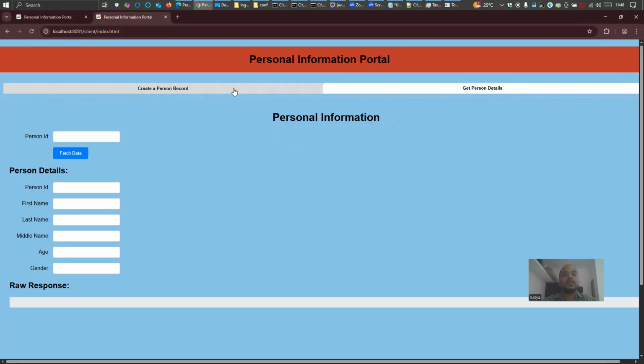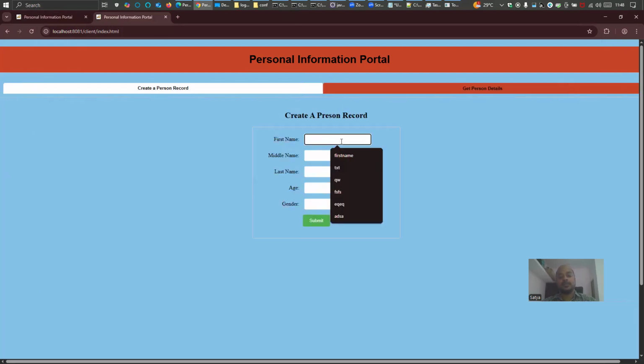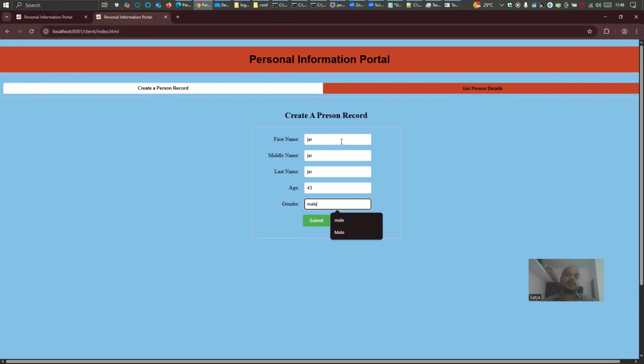So let me now put something here. Jar, right? I'll put jar everywhere. First name, middle name, jar. Age 43. Male. Right. Submit. Undefined error. Why? From where is this error coming?